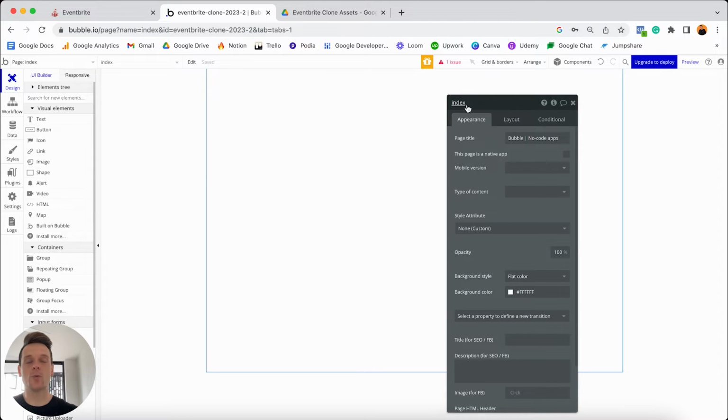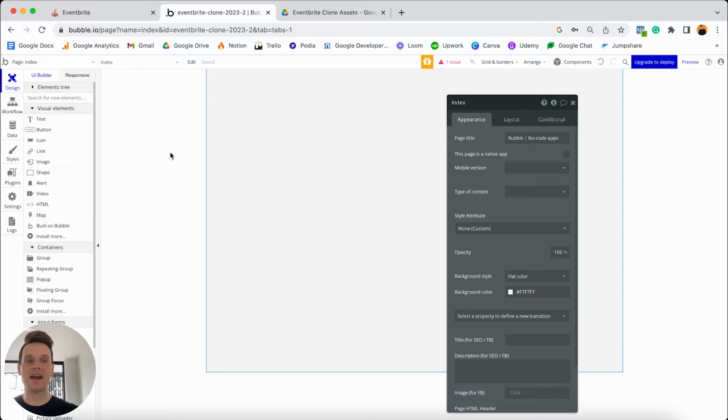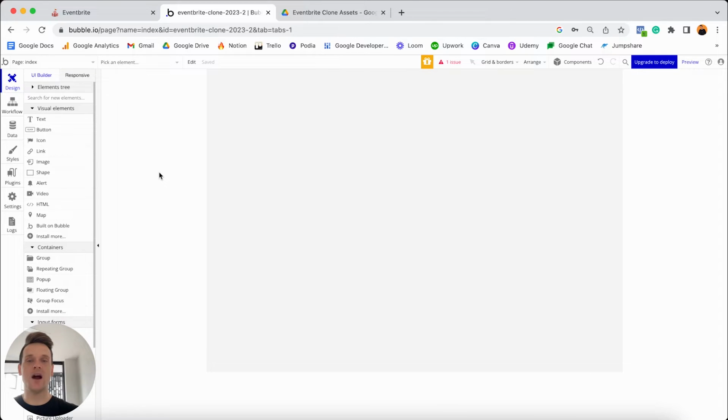Now, one personal preference of mine when I'm working on any page inside of Bubble is that I just like to update the background color of this. What I'm going to do is select this to be a light shade of gray, so that way I can actually see where the background of this page lies inside of my Bubble editor. So if I set this to be a shade of gray, and if I was to click away from this, I can now actually see where the constraints of my page lie.